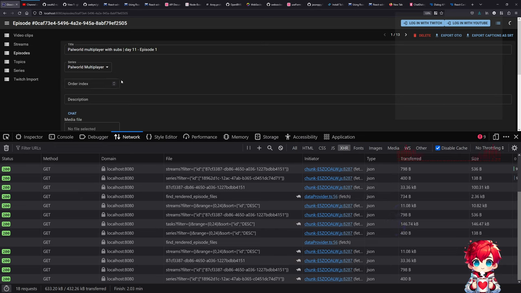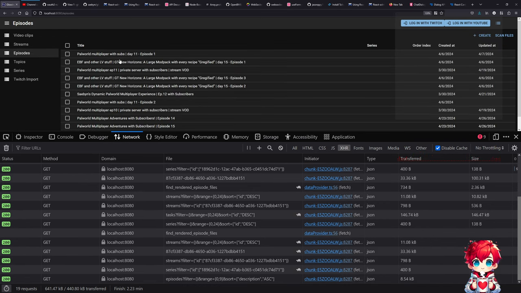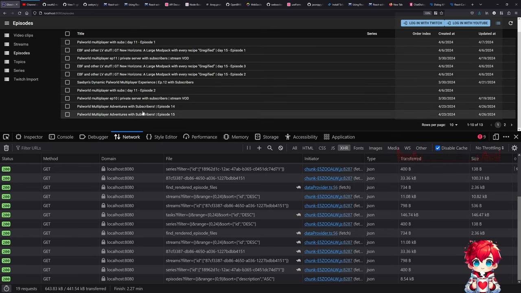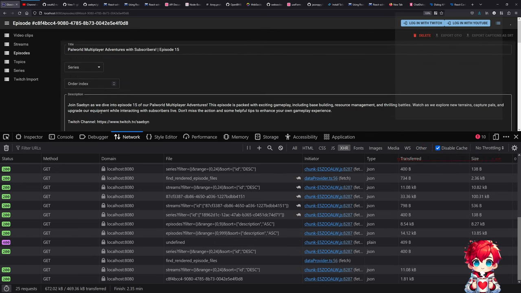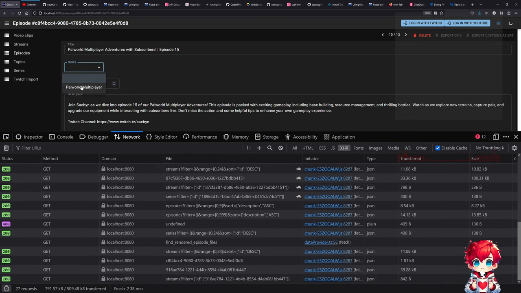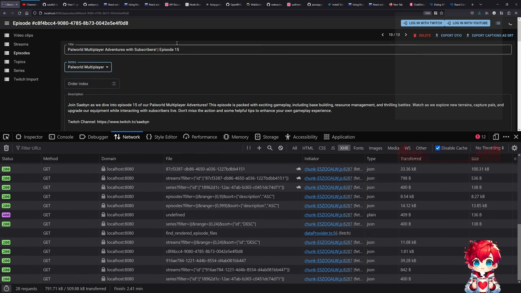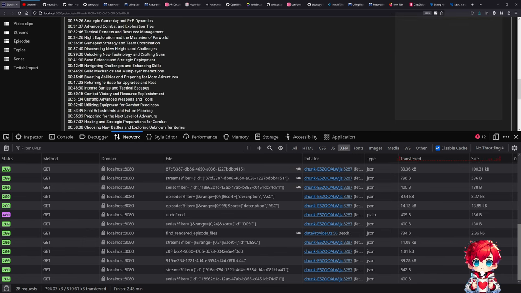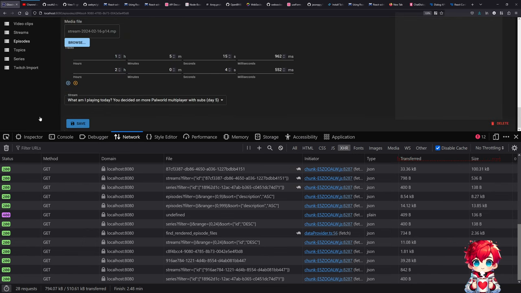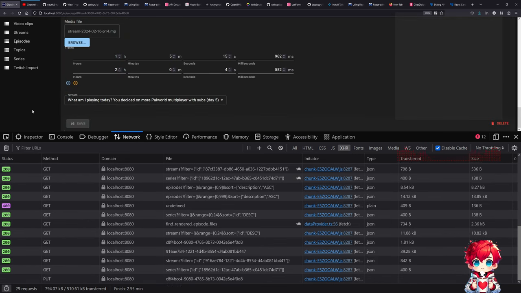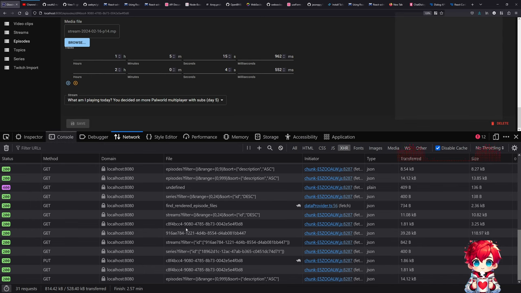I don't know what order it is. But if we go to like this one, I can say, oh, this is Power World Multiplayer. And I have a number here, 15, so I'll just call it 15. Now, is this going to work or is this going to error? It depends on if the backend is updated yet.